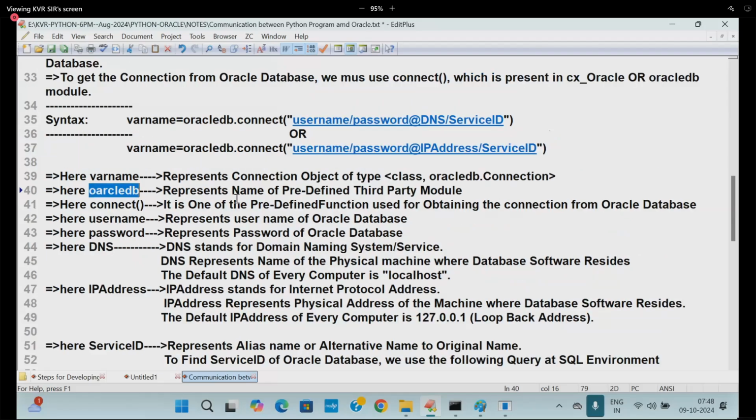Oracledb, what is this oracledb? It represents a predefined third party module, developed by Anthony. It is a third party module not present in Python. That's why we know how to install it: pip install, or go to PyCharm and you know how to configure.